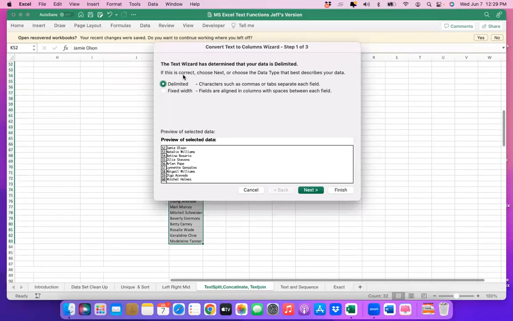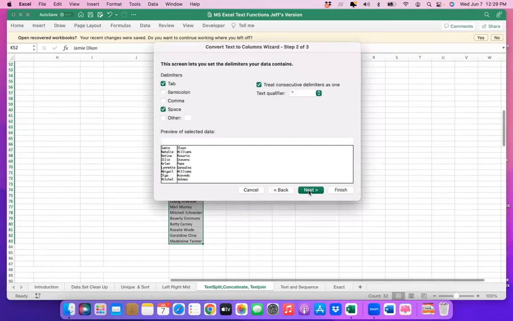But it'll spot what it thinks is the delimiter. And a delimiter is the separator. The most common separators are space, a comma, occasionally tabs. Okay. So here we only need space.